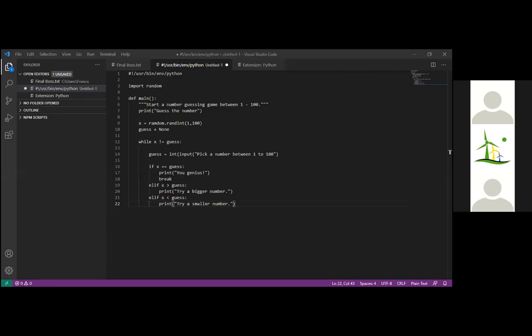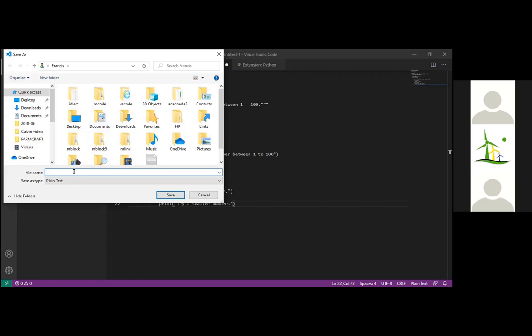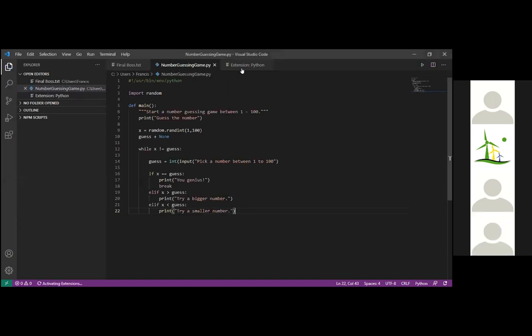Okay, I don't see any coloring, so I'm guessing you don't have a Python interpreter selected. Save your file first. File, save as. Name it something.py, as long as it's related to the software that you are writing. Make sure there's no spacing in between. That's the other thing I want to highlight. If you want to do a number guessing game, you can either remove the space in between, or you can use an underscore, then .py. And save. All right, there we go.